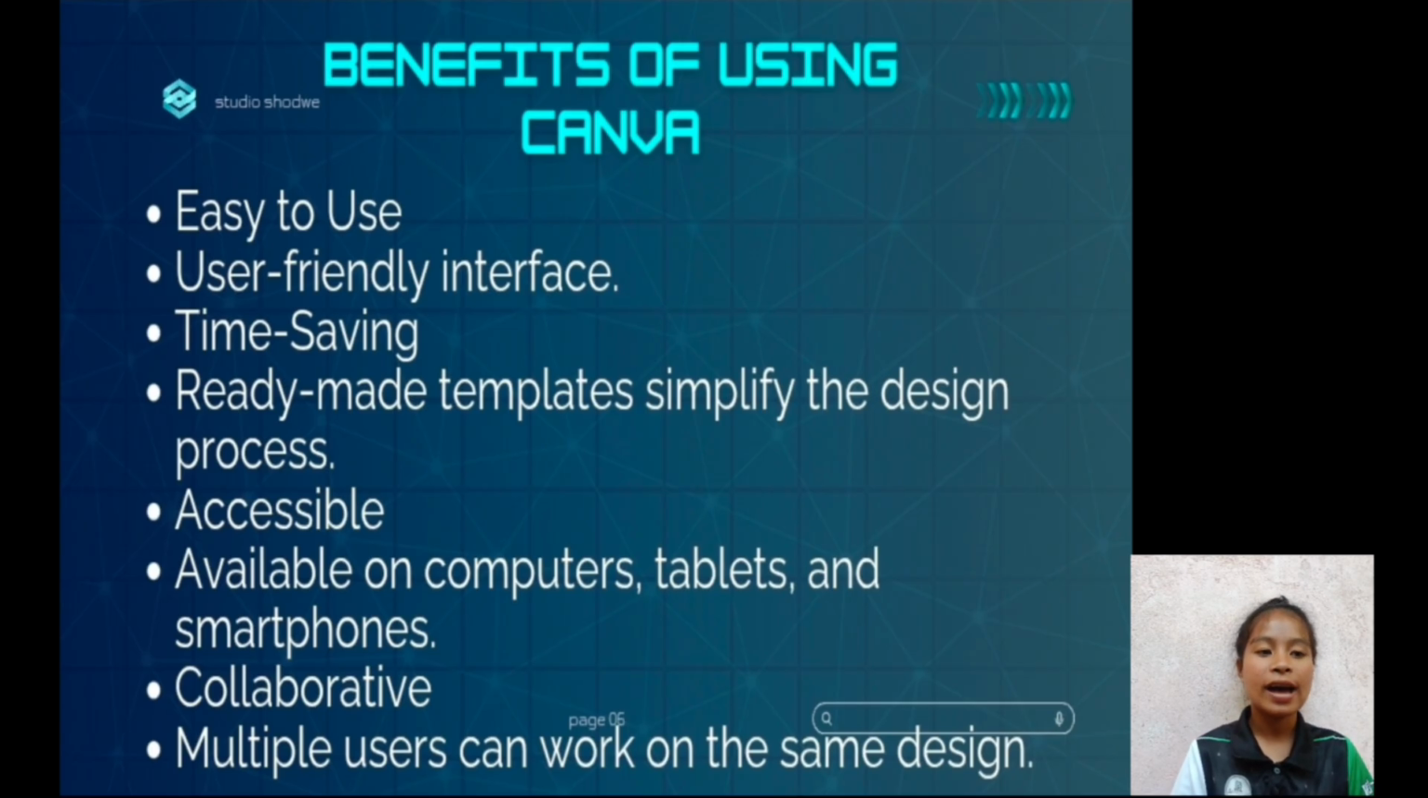So Canva provides thousands of templates for presentations, posters, resumes, social media posts, and more. For example, if you need a birthday invitation, in Canva, we can select a template and we can also customize it with our own details.